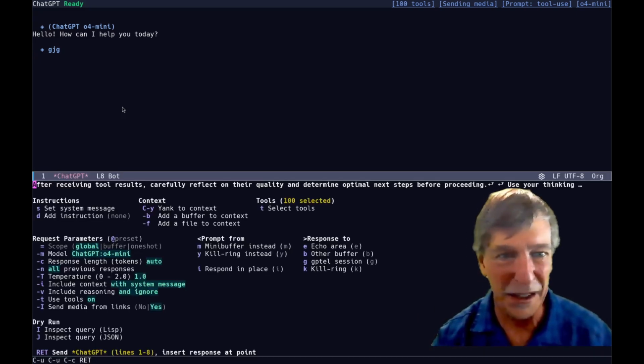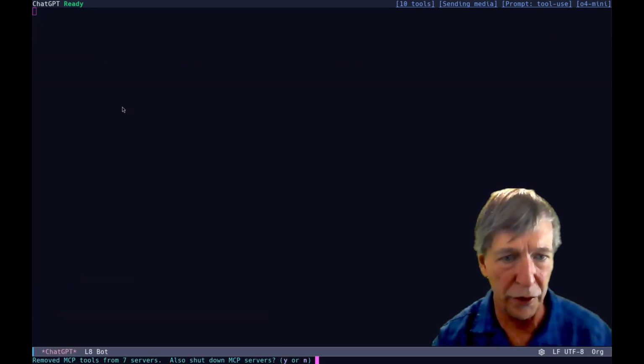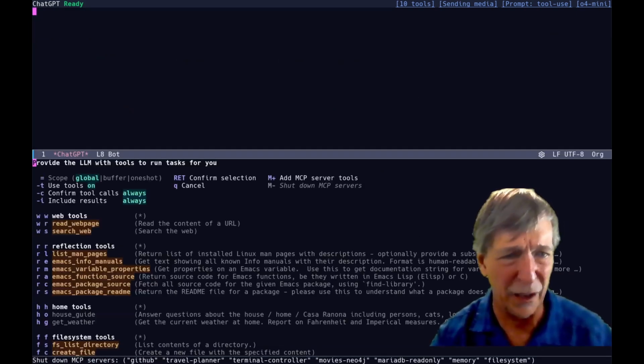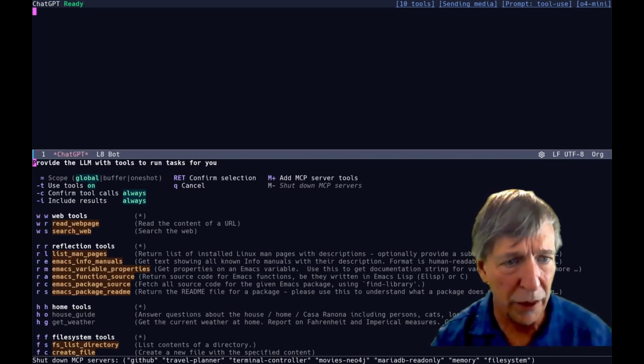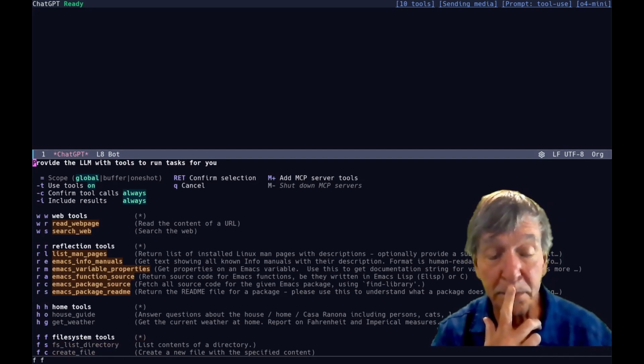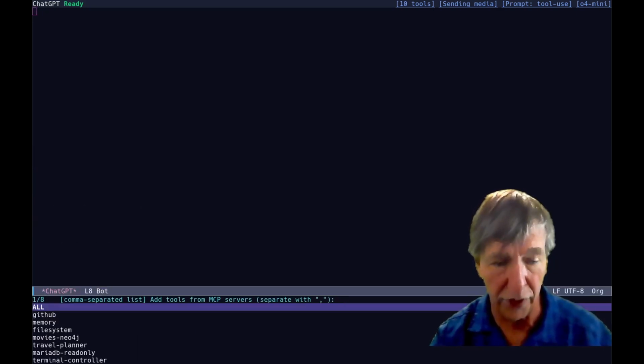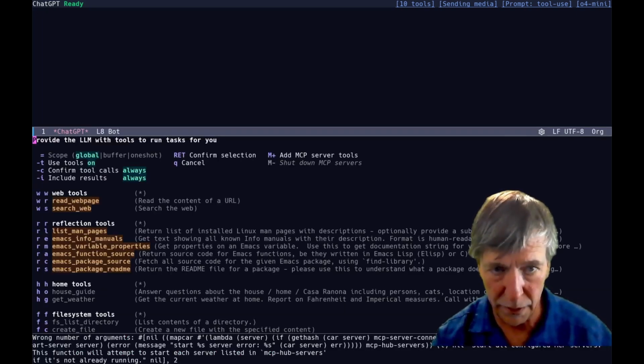All right, so let's see. Tools. I would like to remove all MCP server tools, and I'll shut down the servers as well. Why am I doing that? I don't know. And then I'm going to turn off the file system tools that I wrote. The only thing I want to do additionally is, let's see if this works. M+, I want to add GitHub.